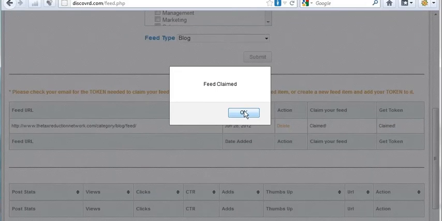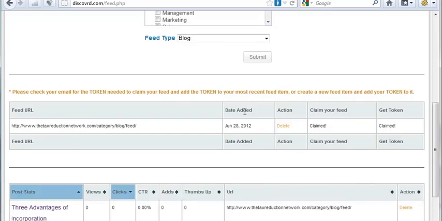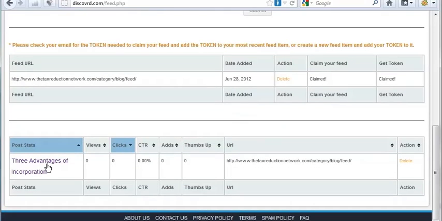And it says the feed is claimed. Hit OK, and it pulls the first post. 3 Advantages of Incorporation, which is our first post. Down here, what you'll see is the stats, the number of times your post has been viewed on a page. In other words, the number of times it has actually appeared on a user's page when they've loaded a page. So whether they're in the finance category or on the home page, that will count as a view.